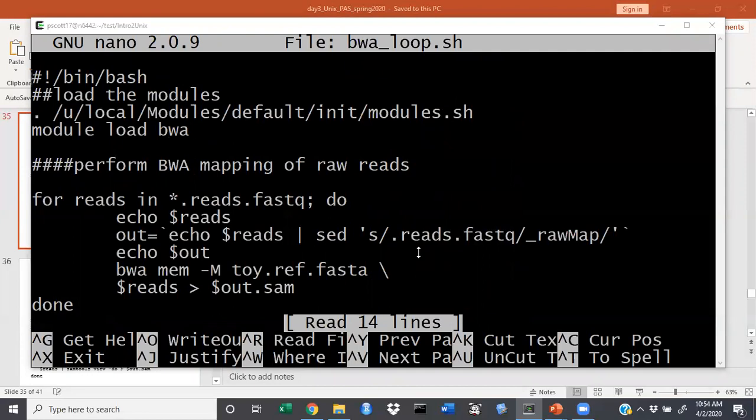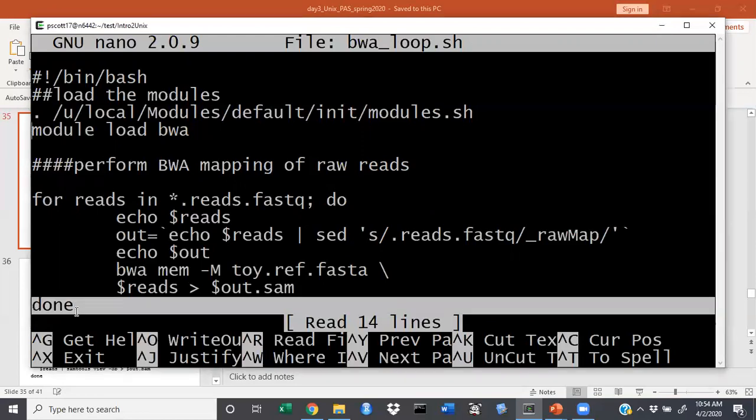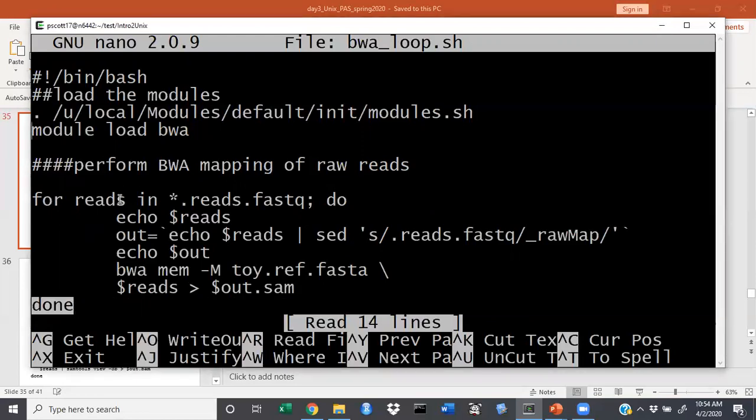So the variable is only going to exist within this group. It's only going to exist for as long as the do function, or you can see here, I'm ending my for loop with the command done. So the variable is only going to exist until the done is entered. And then what I'm doing within this function is echoing reads, just because I like to be able to see what I'm working on.